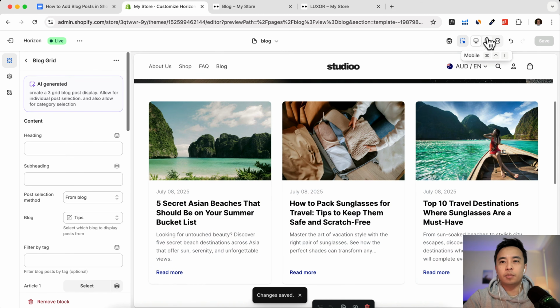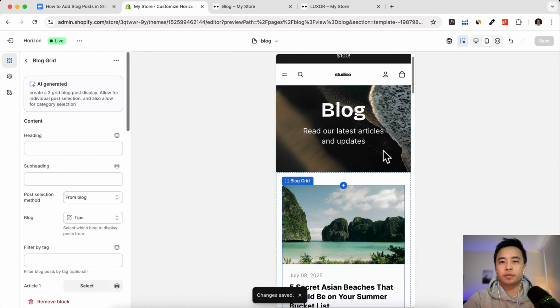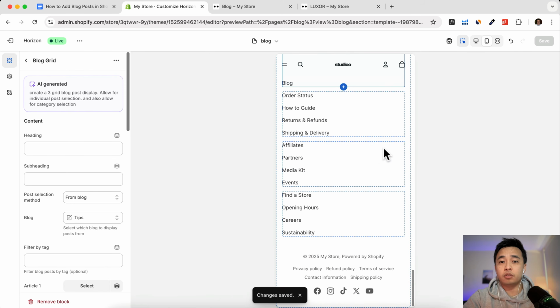So I think that looks amazing. Let's click on the mobile view. I think that looks great as well.